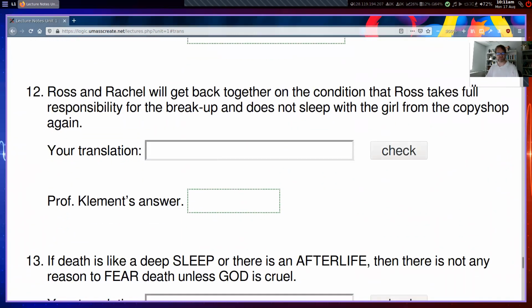Remember, when you see something like Ross and Rachel will get back together, you've got to think about whether you can break that up into two separate thoughts. So here, Ross and Rachel will get back together doesn't mean Ross will get back together and Rachel will get back together. It's about the relationship between them. So you would just translate that with just one letter.